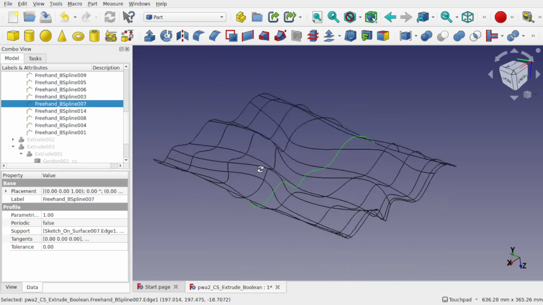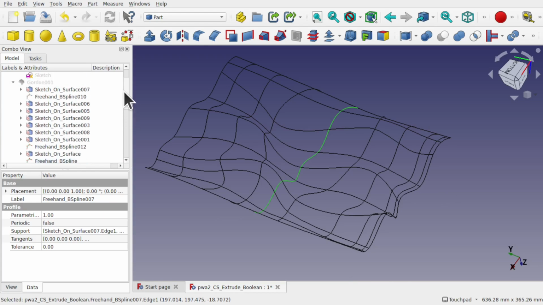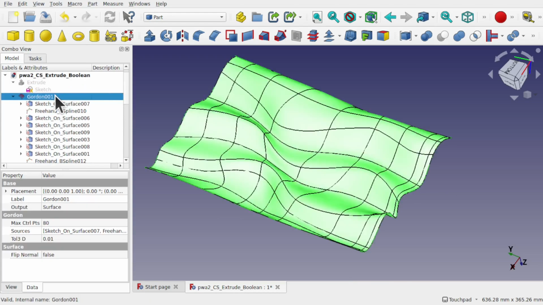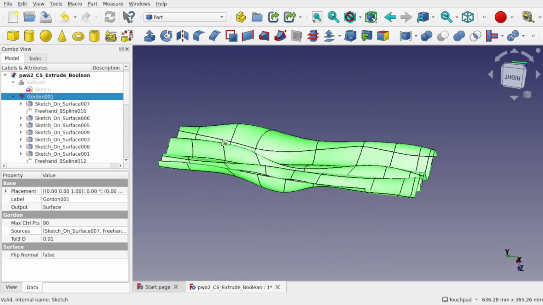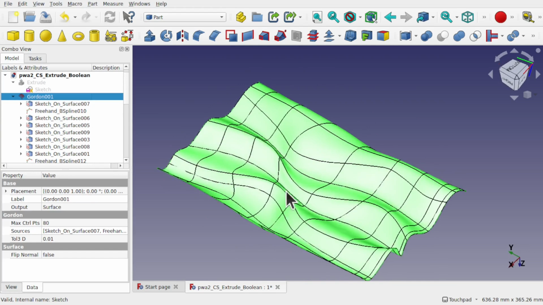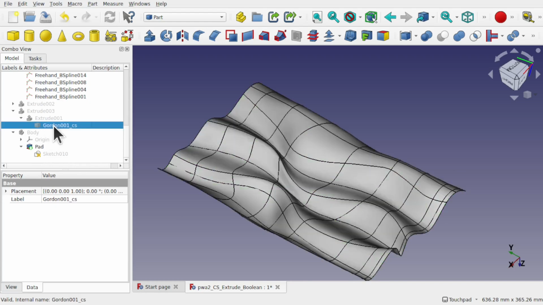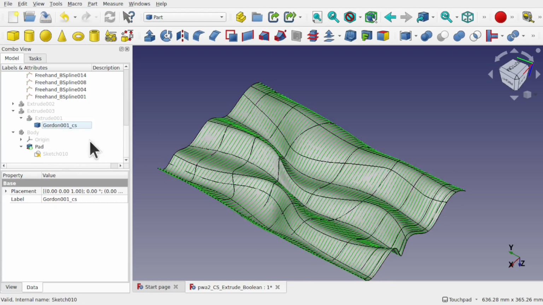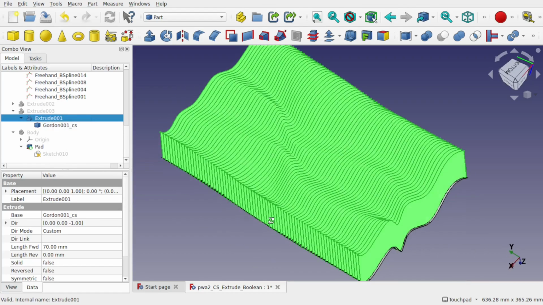So we have this network of curves. And if I bring back the Gordon surface, you can see what happens. So when we create the Gordon surface, it follows those curves and creates a surface against those. So what Fabian's done is run cross sections across that and extruded those cross sections. So here's the cross sections, and they've been extruded like so, and then extruded this way.